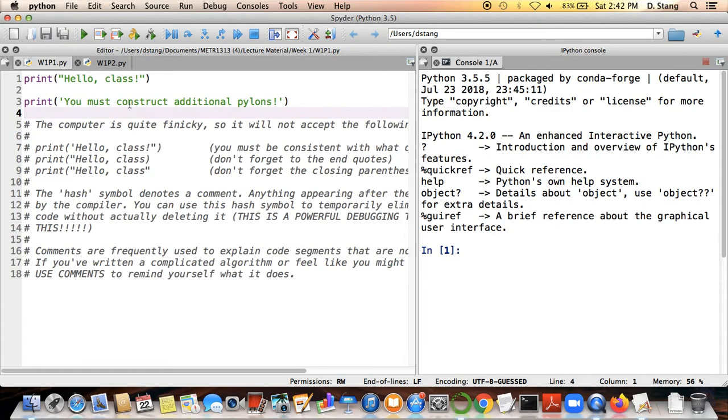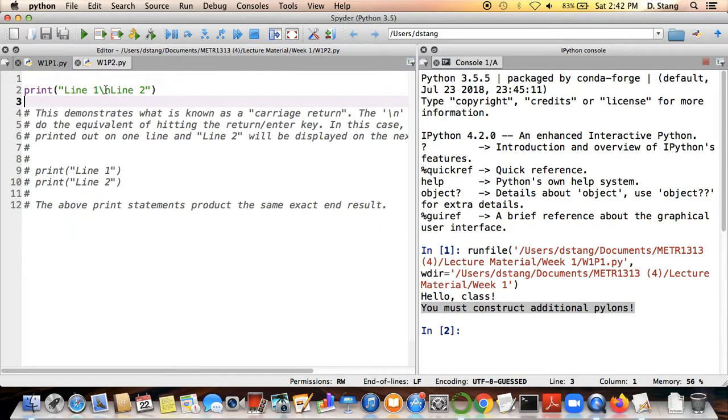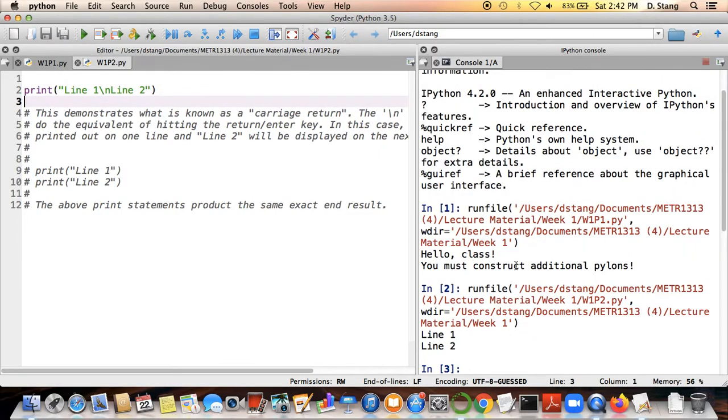So if we go back to here, we can demonstrate how each individual print statement goes on its own separate line. This first print statement, hello class, goes on its own separate line in the console, and then the you must construct additional pylons also goes on its own separate line. But you can shorthand that process by using the \n here. The way that the computer is going to read this off is it's going to start printing out line 1, \n, which means go down to the next line, and then continue writing line 2. So that's going to ultimately give me a result that looks something like this.